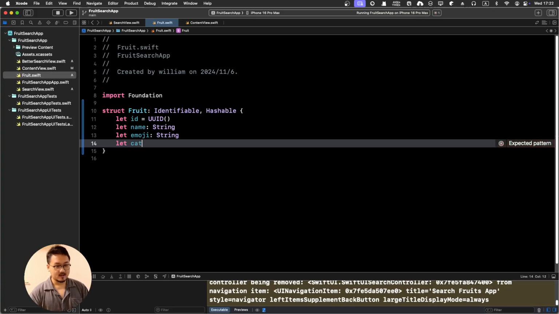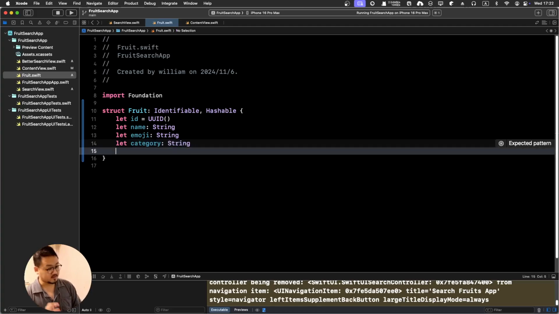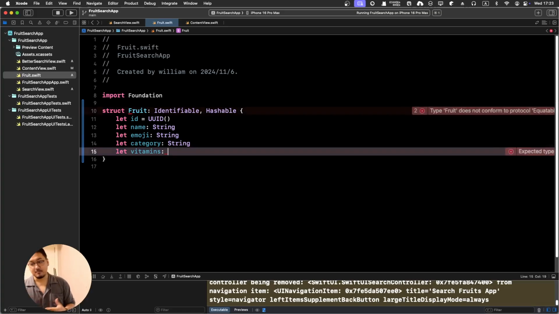So category, category string, and of course we can add vitamins. For example, you want to add vitamin A and C and B6, all that. You can filter it and say, hey, I want more vitamin C and less, say, vitamin B6, something like that, and then you can search for it. It's a fruit search app. You have to make it functional.